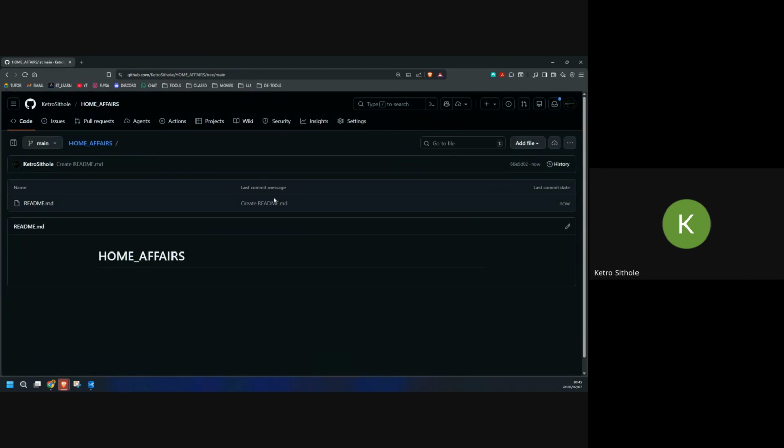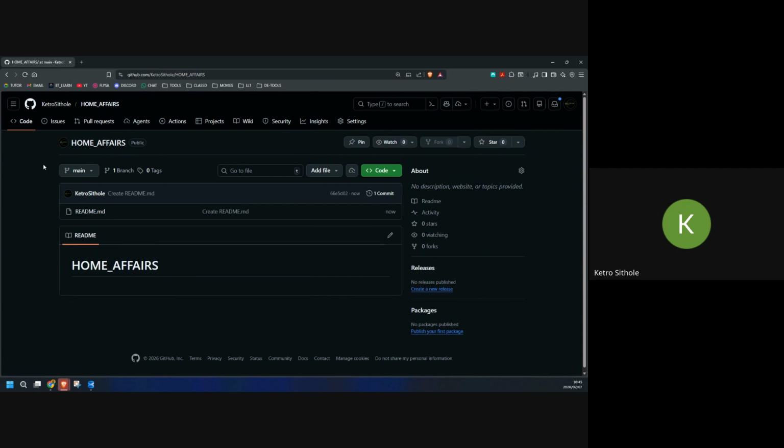I showed you guys how to use GitHub. So now you have a GitHub repository. This is where we're going to store our code and everything, right? Are we still together? So this is where we're going to store our codes and everything.